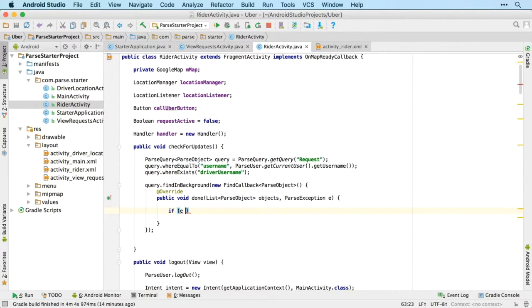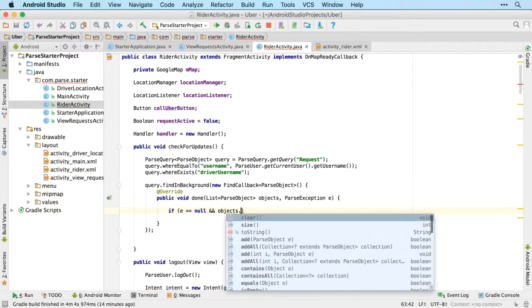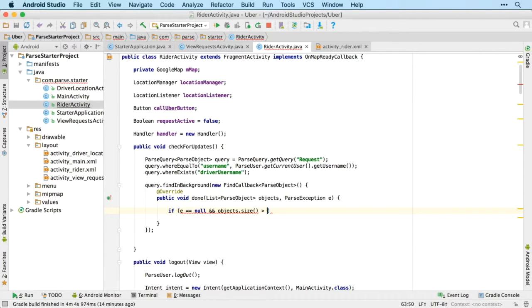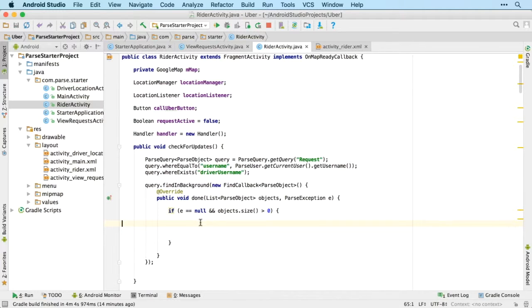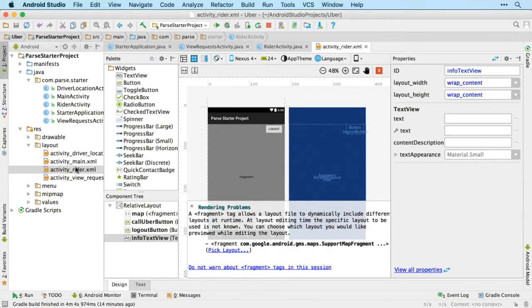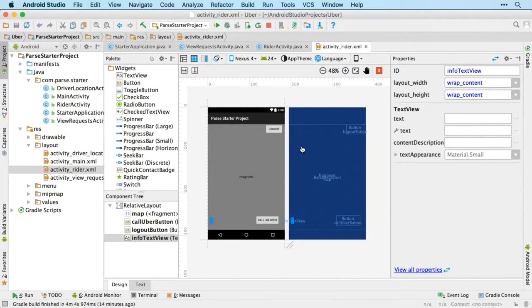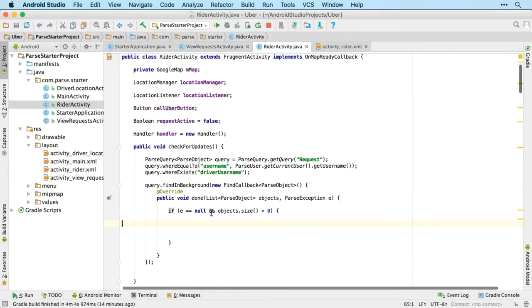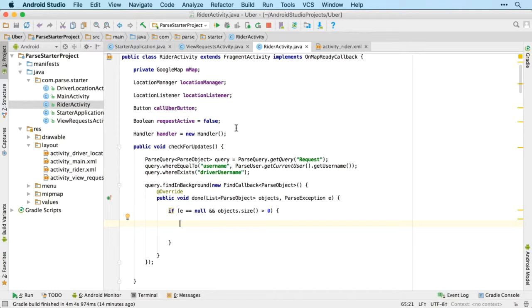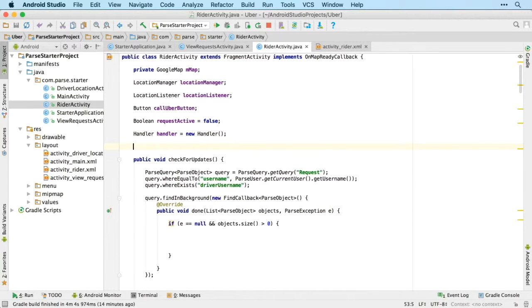And then we'll check to see if e is null and objects.size is greater than 0. Then we know that we've got a driver on their way. So we're going to take the info text view and update that with the user's information. So let's create a text view called info text view.